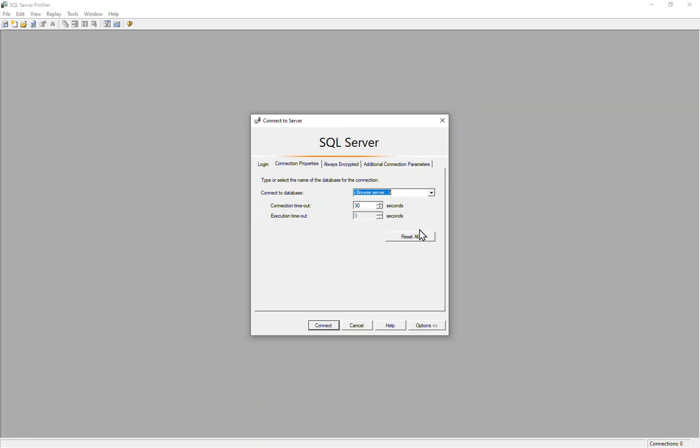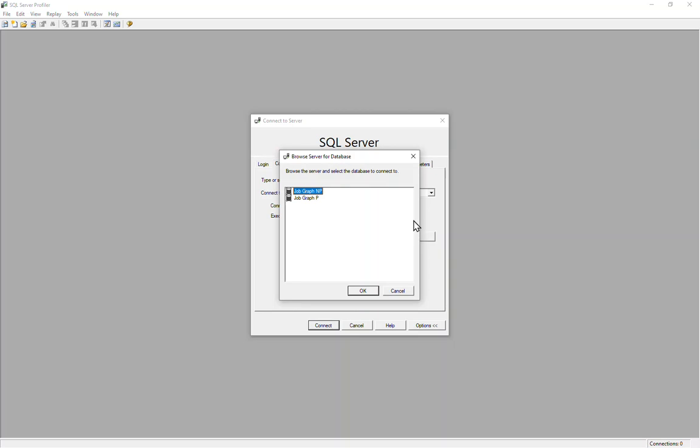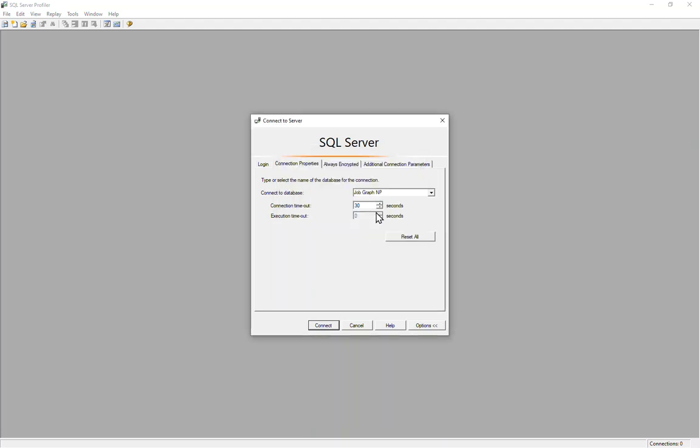And when this succeeds, it's going to present me with a small dialog showing me all the data sets that happen to be in that workspace. I know ahead of time there are 2. So we're going to trace this one here, job graph NP, which stands for no partitions. We'll click on that, and we can now connect.